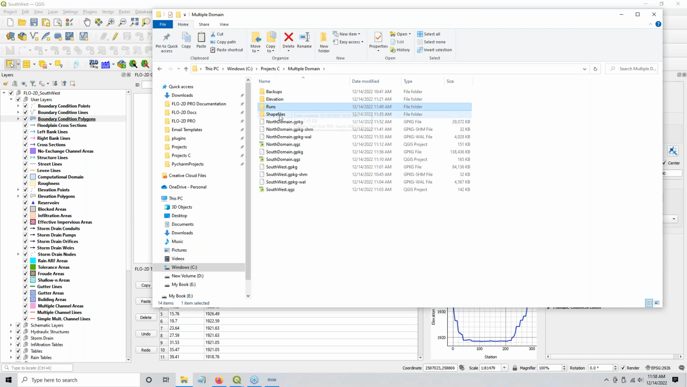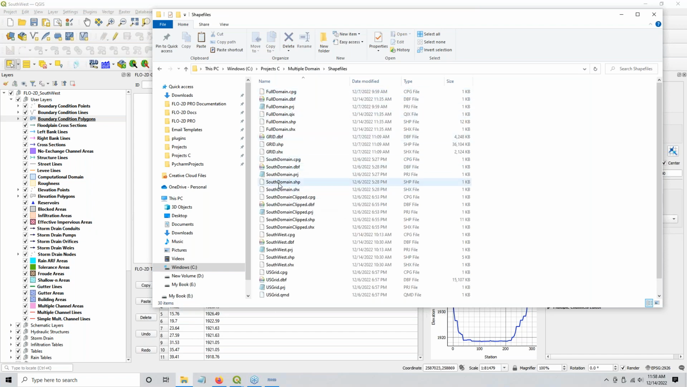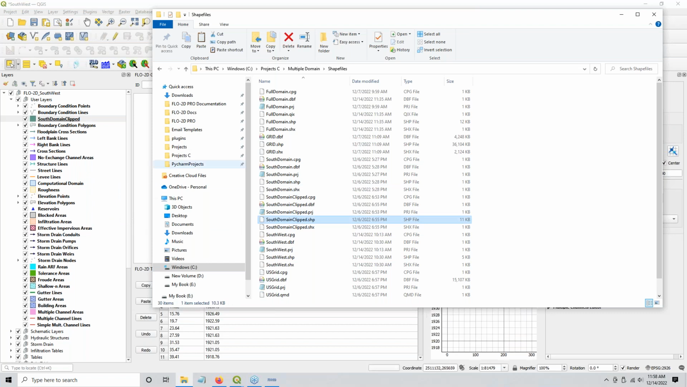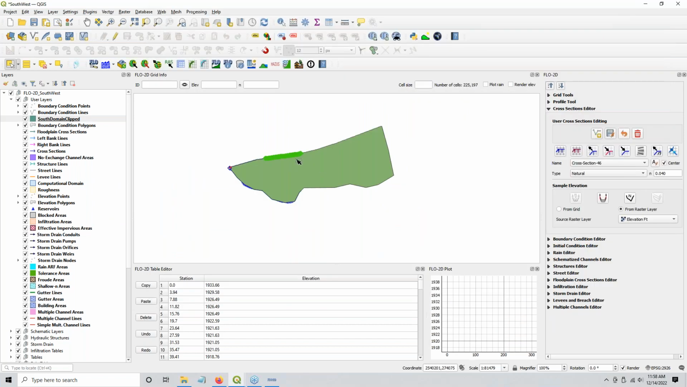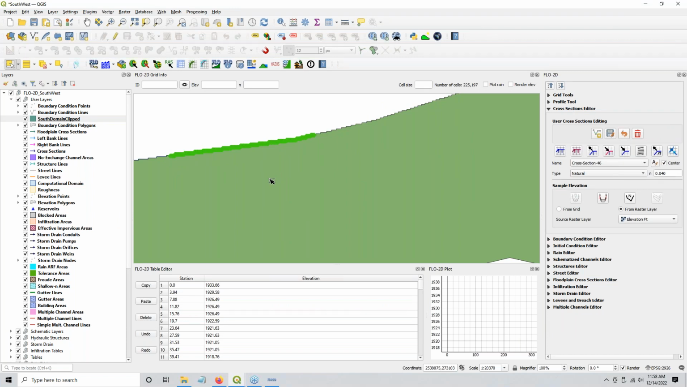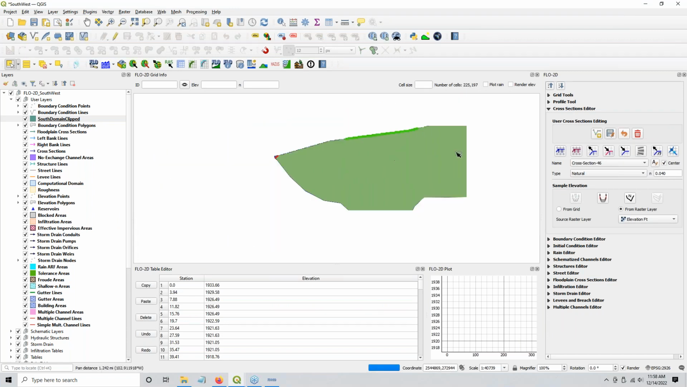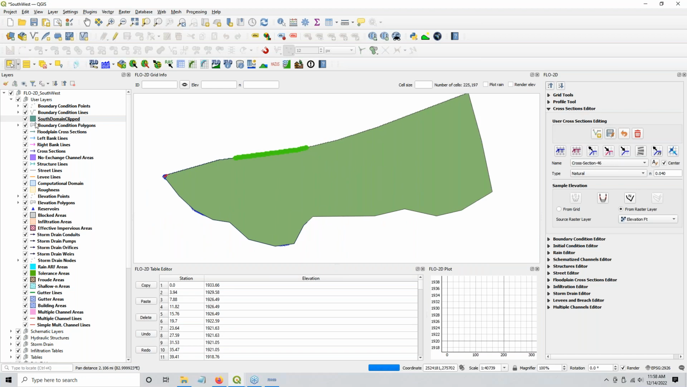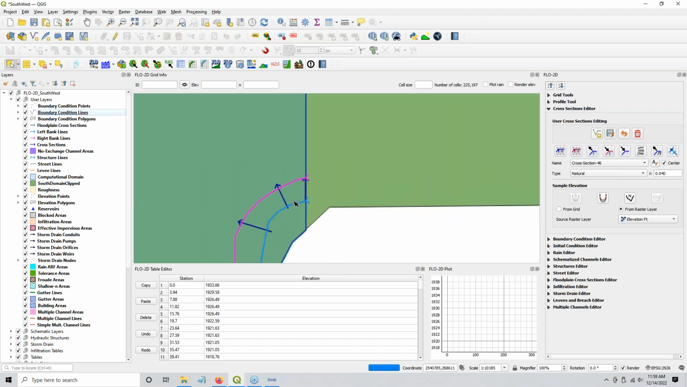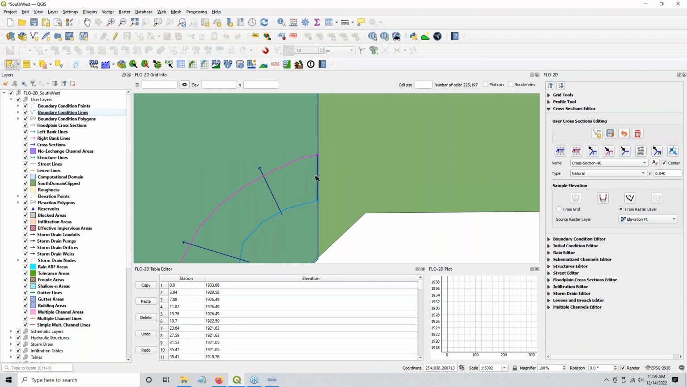Let me grab a shape file. So south domain is south domain clipped. That's the one we want, south domain clipped. Okay. So this is the original full shape file, south domain clipped. Basically, in order to create the other two domains, I took the computational domain layer and selected all of these vertices and deleted them up to a specific point that ended at like a single cross section.